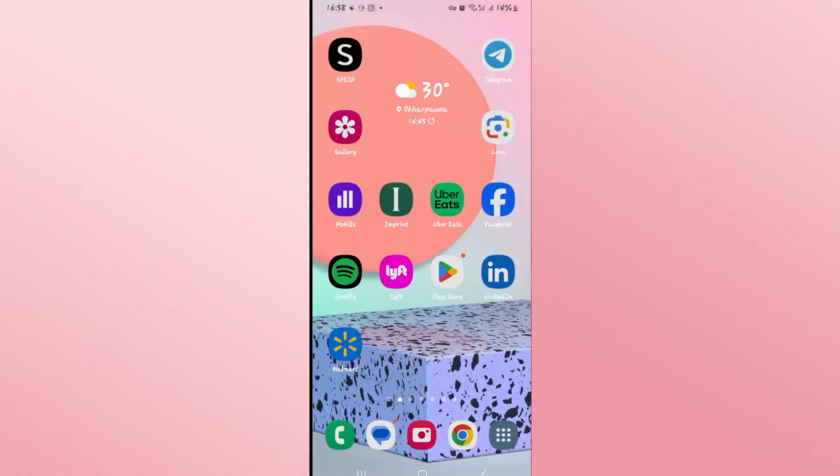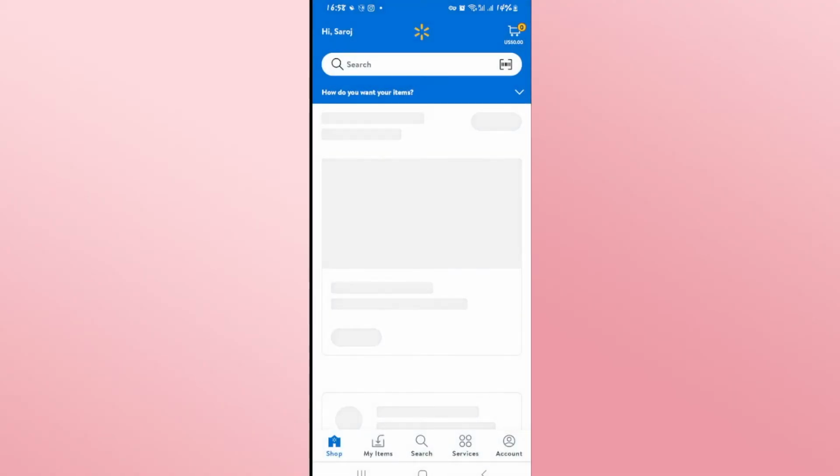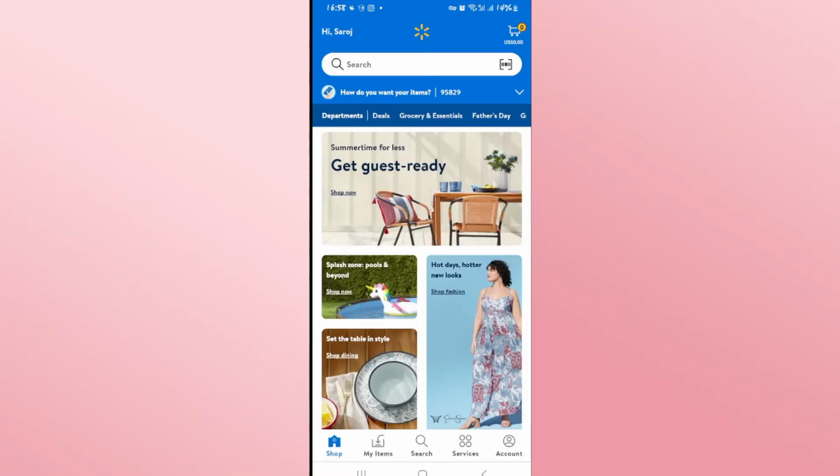Now, if you already have signed up for your Walmart Plus access, then you can simply tap on the Walmart application to open it up. And if you haven't logged into your account already, you will be asked to enter your credentials. Go ahead and use your email address and your password, and you will be logged in and taken into the shop page directly. Now, from this page, you can start making your purchases right away.